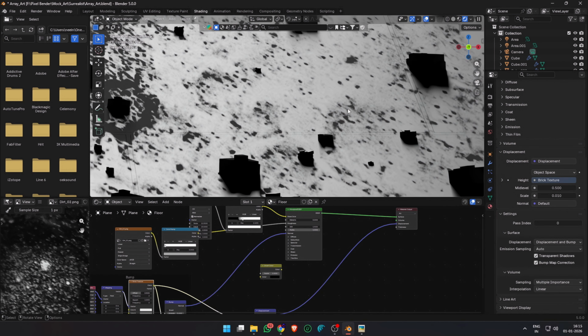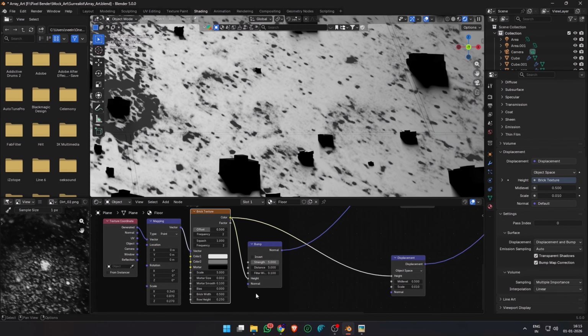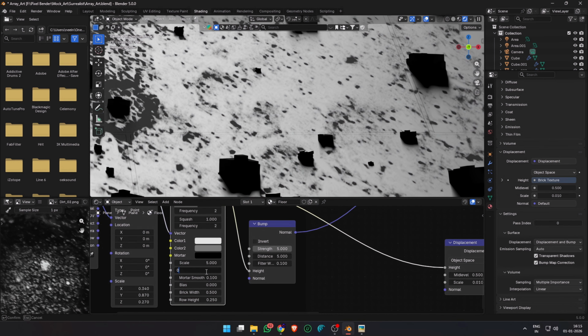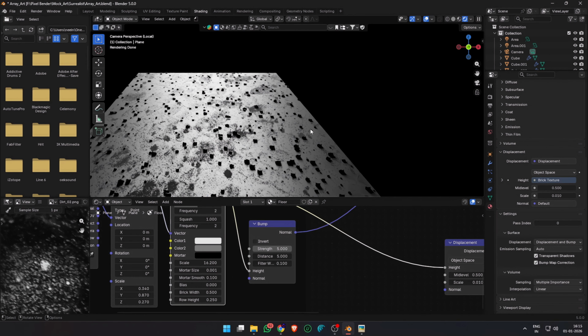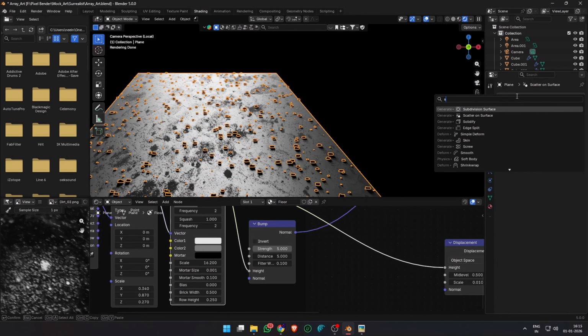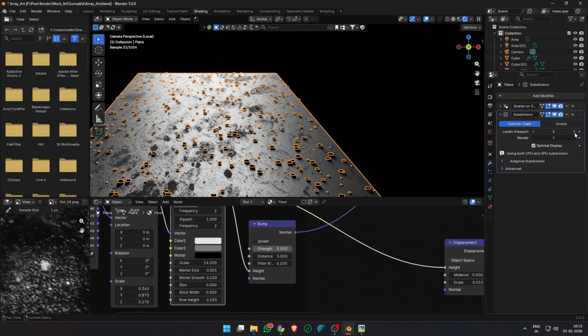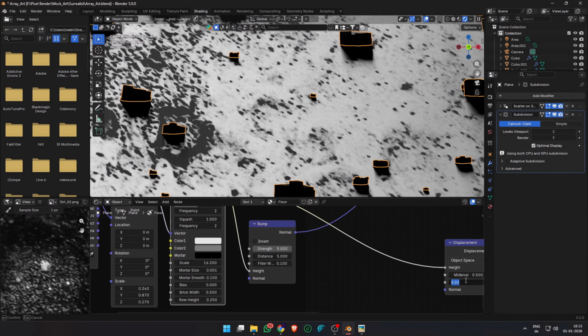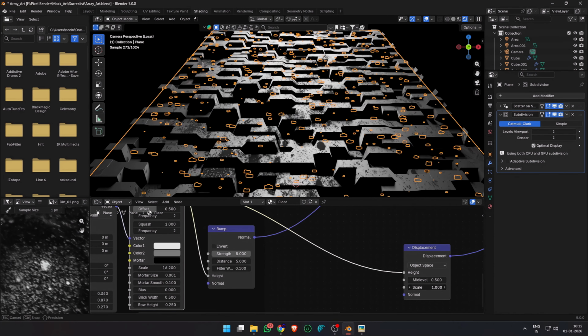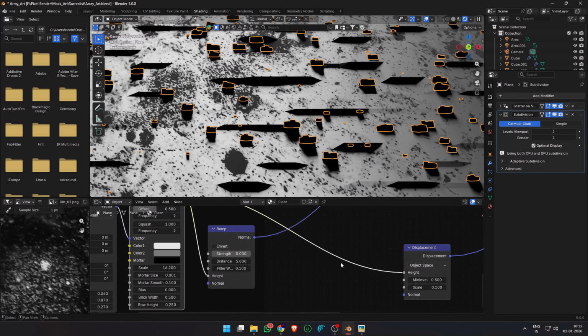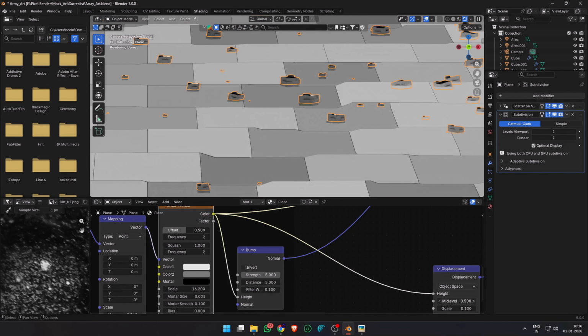Now I took the brick texture and connected it to displacement node height and plugged it into the displacement of the shader. But shader displacement also needs a lot of geometry, so I took the floor plane and subdivided it a bunch of times and even added a subdivision modifier set to a level of 2 or 3. Now if we increase the displacement strength to 1, we can see the displacement in the shader.